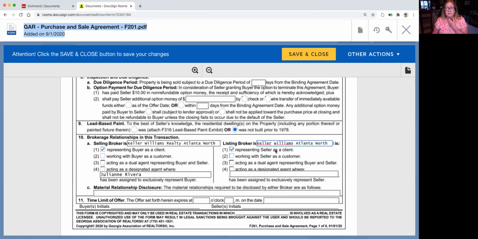Okay, and because it's Keller Williams Atlanta North, instead of this one, I would check this one. Then I would put as the listing agent their name. Let's say it's Paige Morgan, okay, and my name here. Because we're both with the same brokerage, we need to designate who's representing whom, and that becomes like a China wall here, okay?